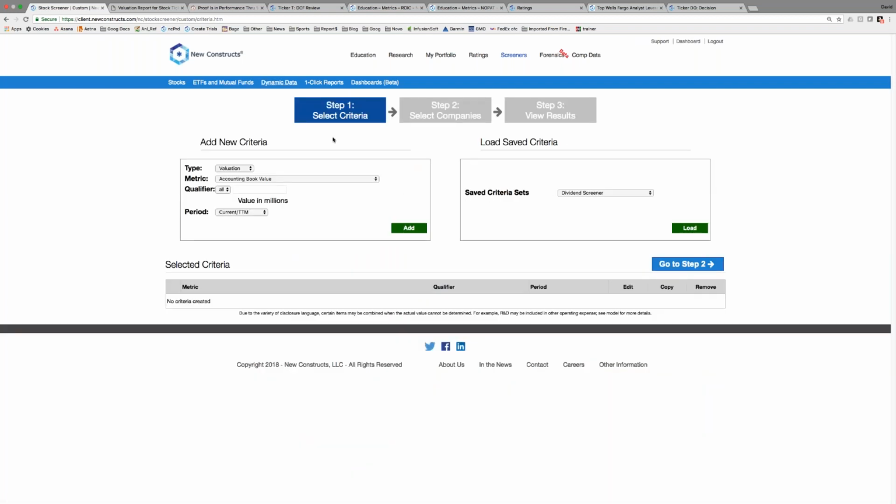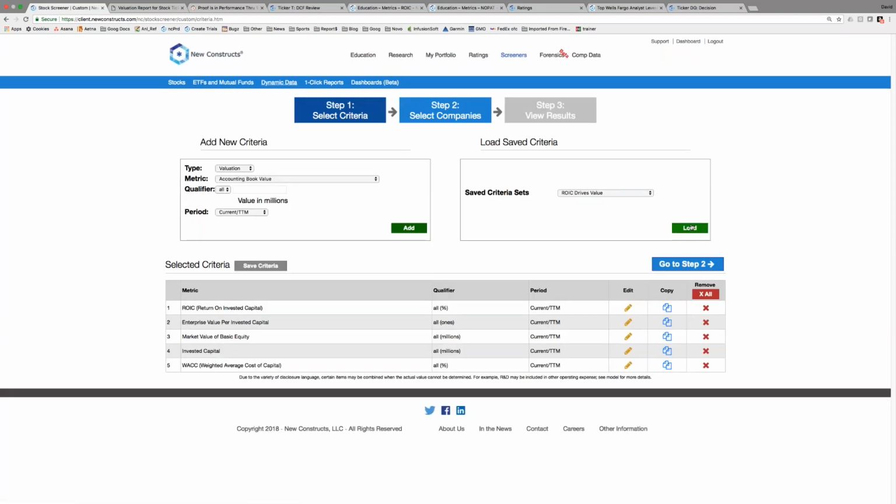The other institutional point of access is really downloading data. That's the other aspect of our institutional service that is not available on Interactive Brokers.